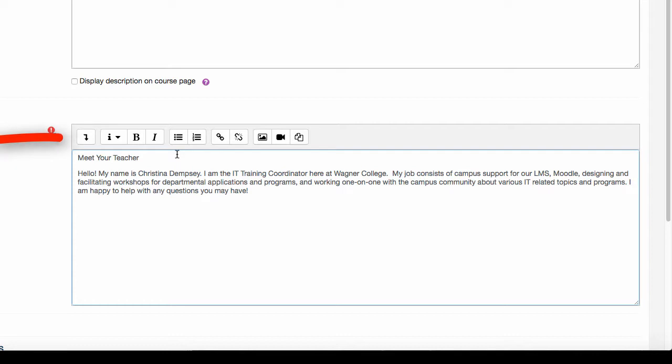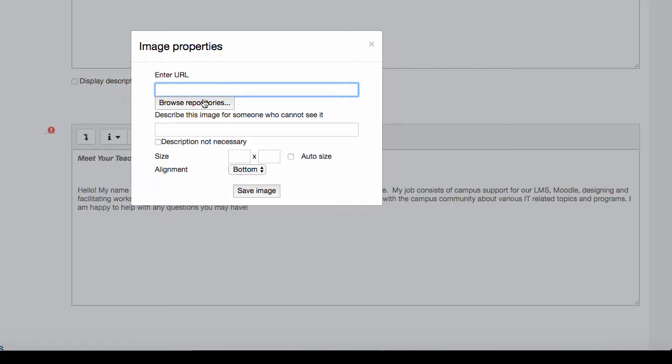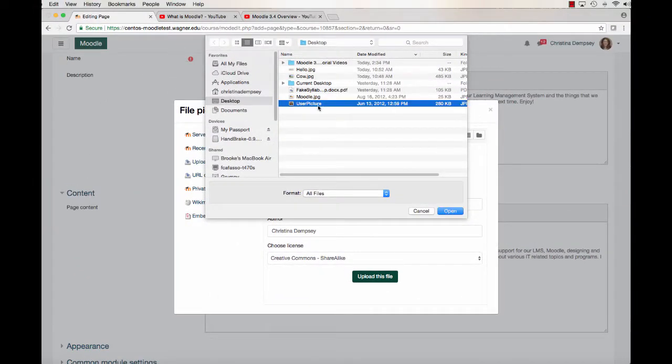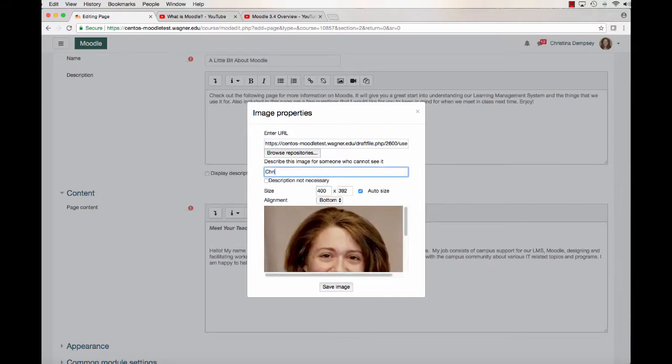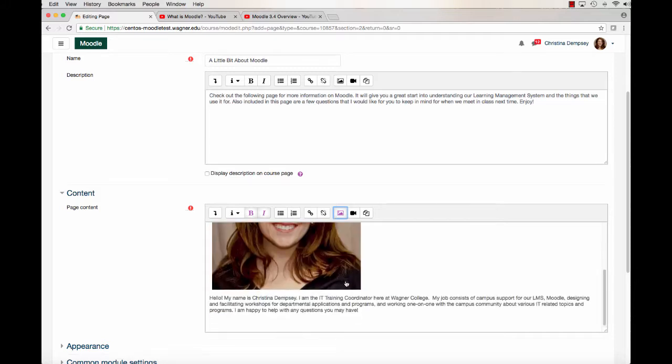Now, using my rich content editor, I would like to bold this and italicize it, and I also want to include a photo of myself so they know what I look like. Now to do that, I'm just going to press enter so I have a new line, and here in my rich content editor, choose the little image button, browse my repository, and choose a file from my desktop where I have my photo. Press upload this file, and again I'm going to change the pixels here. So I want to give a description for the image, and then press save image. So now I have an image of myself underneath the Meet Your Teacher and above my introduction, so it gives them a little bit of an idea of who they're working with.